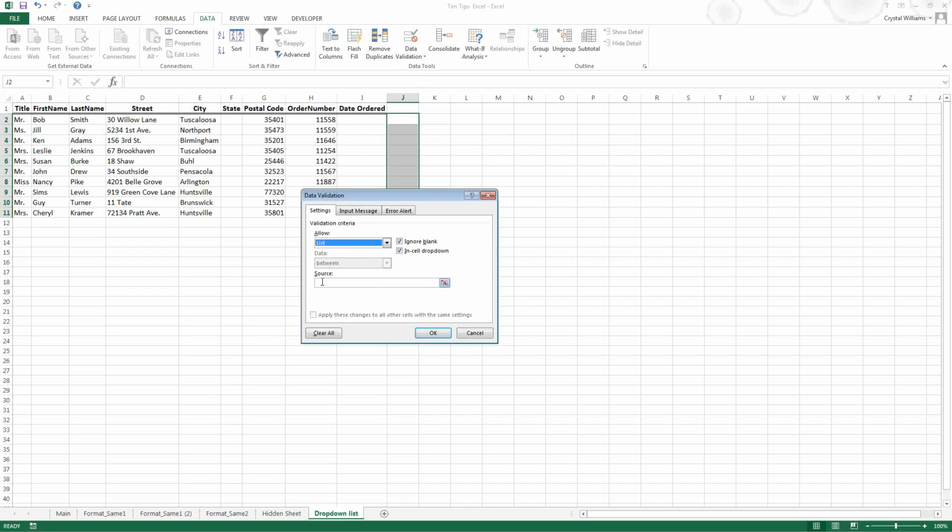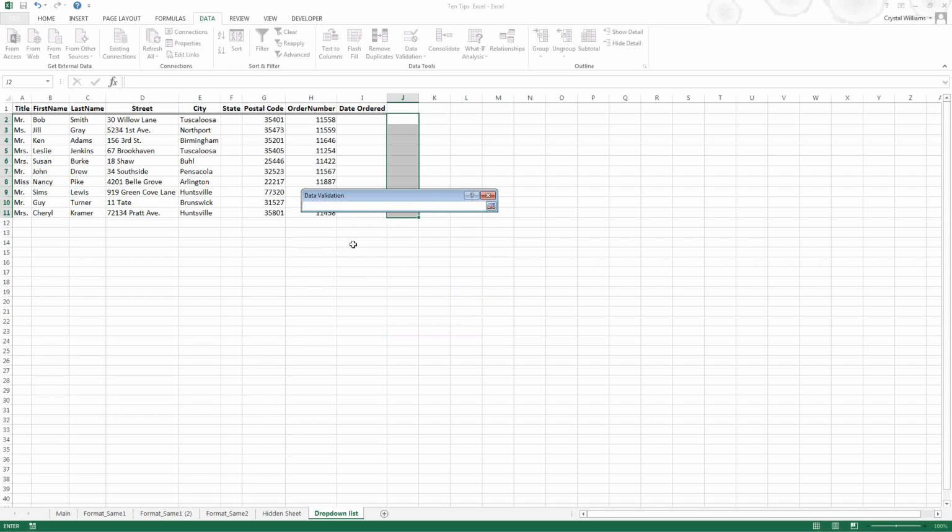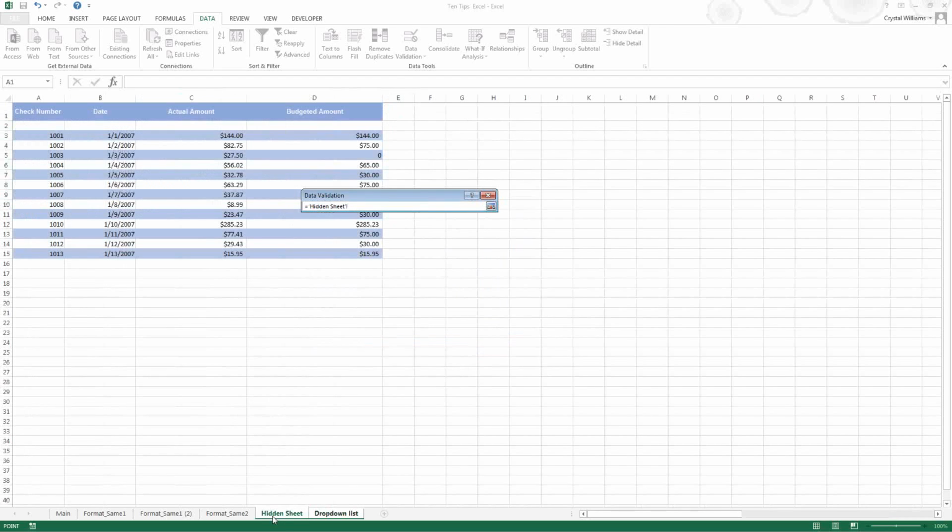I can type it out directly, so if I only want my users to select from 1, 2, 3, I can type 1, 2, 3 and then delimit them with commas so that Excel knows that those are separate choices. Or I can also select from a spreadsheet. So if I click on this little icon, it lets me see more of my spreadsheet. I can click onto any sheet I want to select my data.